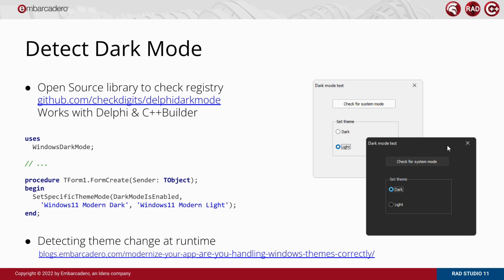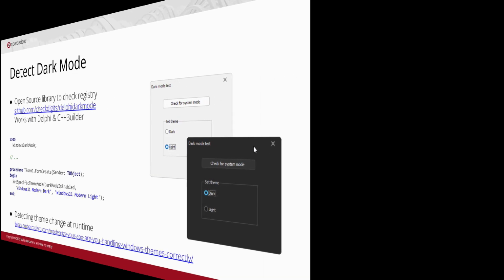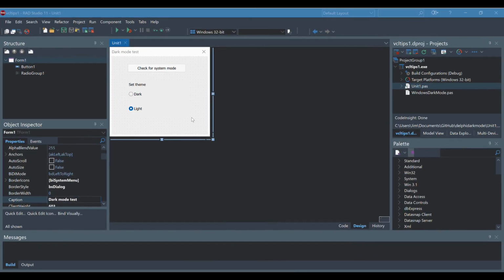You might give your users an option to override it, for example, but at a minimum, if you're not going to give your users the option to override it, you should support having both modes and automatically switching. So this is the example that can detect the system theme.